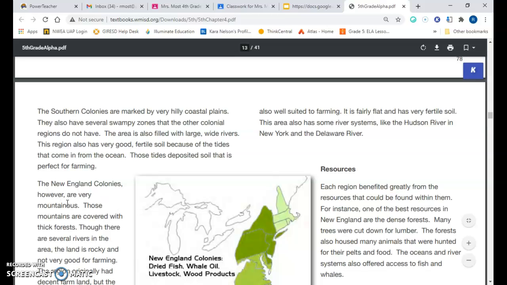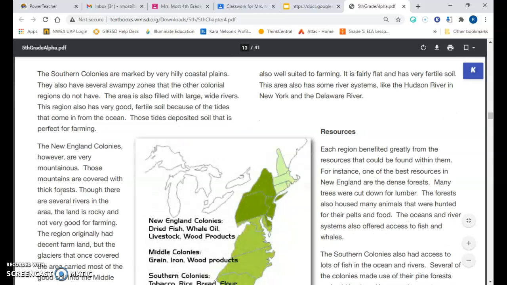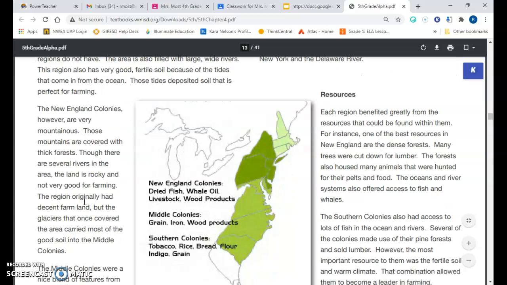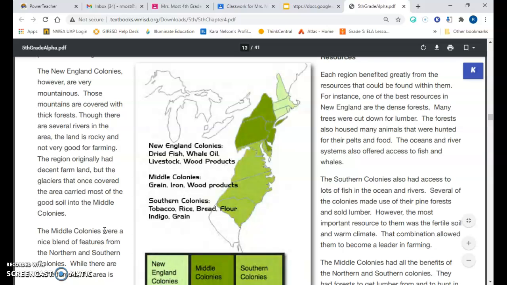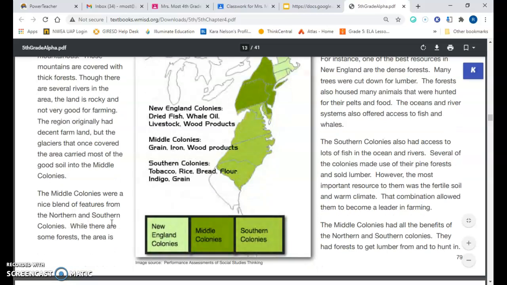The New England colonies, however, are very mountainous. These mountains are covered with thick forest. Though there are several rivers in the area, the land is rocky and not very good for farming. The region originally had decent farmland, but the glaciers that once covered the area carried most of the good soil into the middle colonies. And the middle colonies were a nice blend of features from the northern and southern colonies.